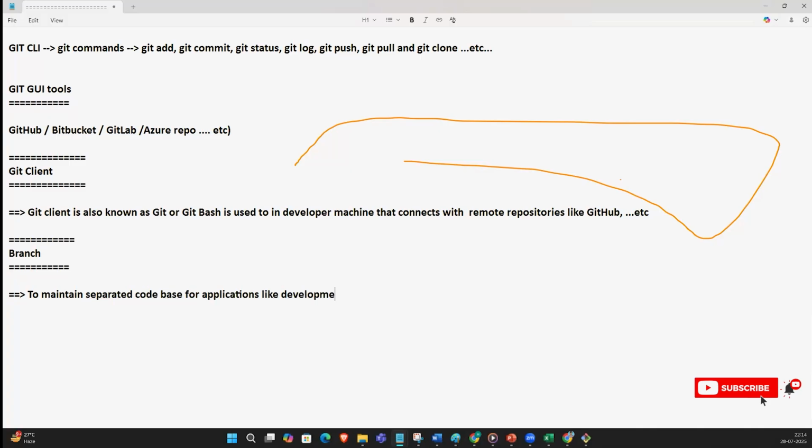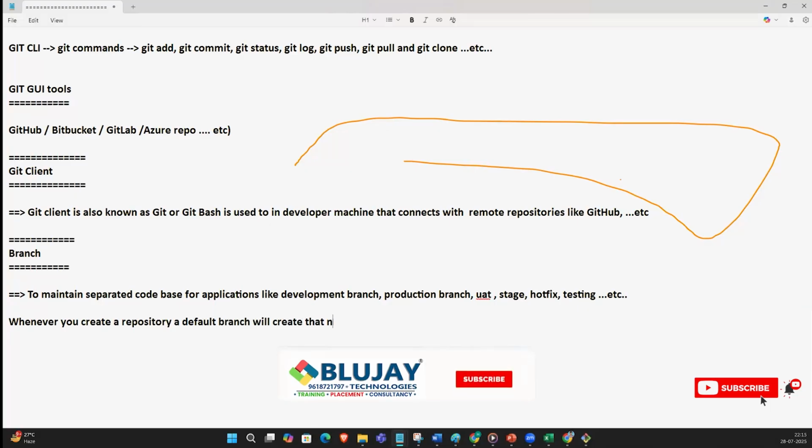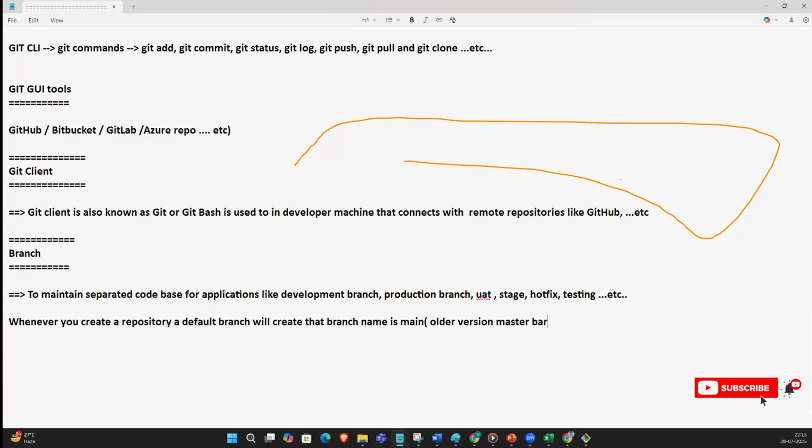Applications have a development branch, production branch, UAT, stage, hotfix, testing, etc. Whenever you create a repository, a default branch will be created. What is that branch name? In older versions they call it the master branch.